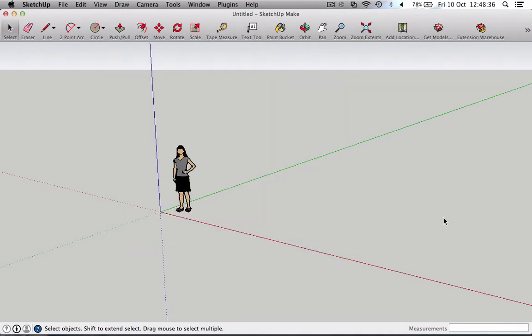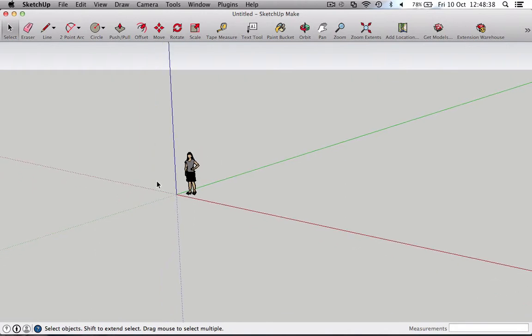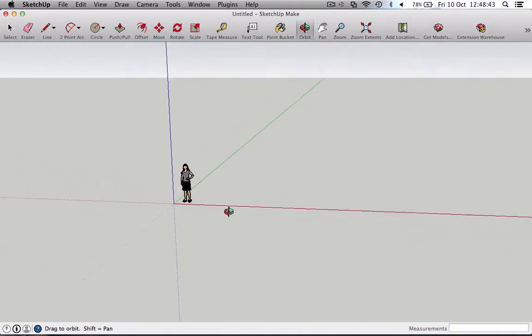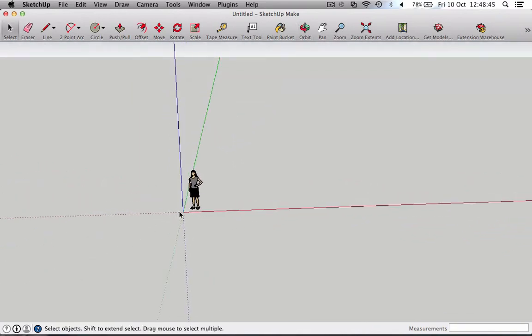You should then end up with something like this as your workspace, and a nice woman standing near the center point. Now the important thing to remember is you want to work from these lines as much as possible. This is called the axis, and the blue line goes straight up and the red and green ones are all perpendicular to each other.